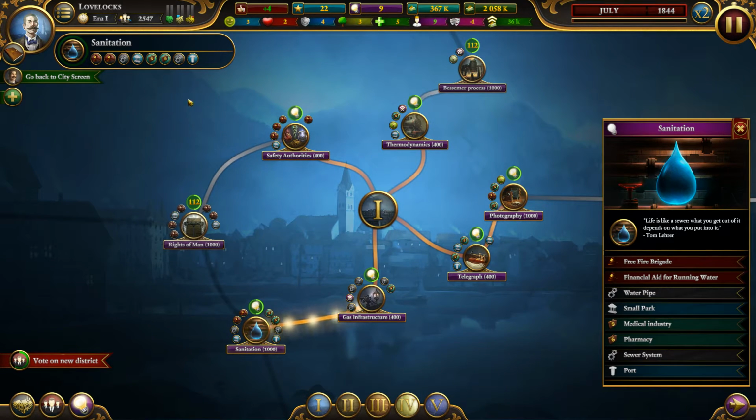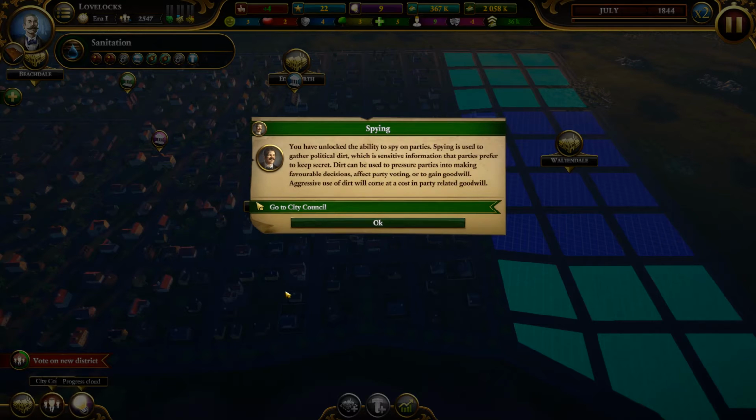I find like we're researching things faster than we can build them, but maybe that's just because I still don't know what I'm doing, so maybe I should have been building up the districts faster, and I would be able to build some of these things a bit quicker as well because I'd have more money.